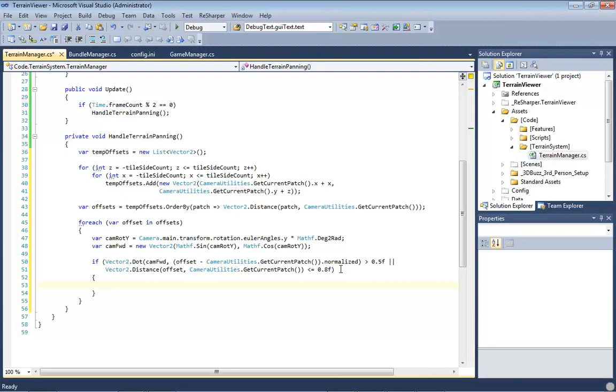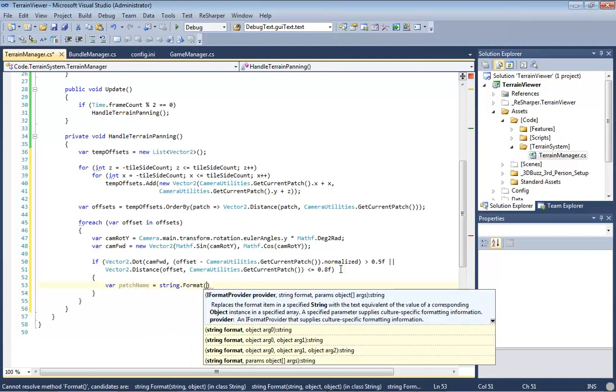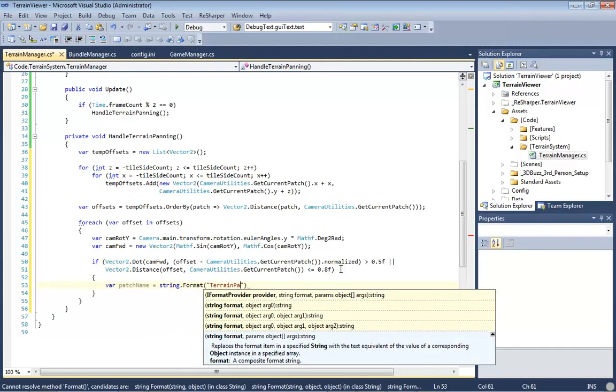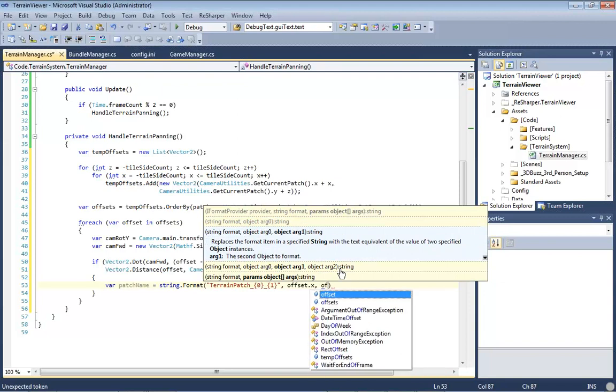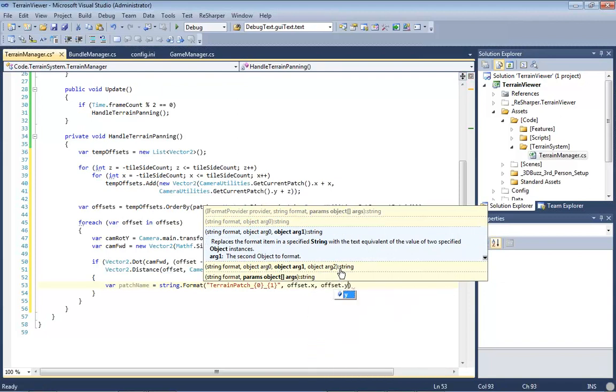Now we need to do some setup, because we have to figure out what is going to be the appropriate asset bundle name for this particular patch. So we'll do var patchName equals string.Format, and this will be terrain patch underscore 0 underscore 1, and then we will use offset.x by offset.y.